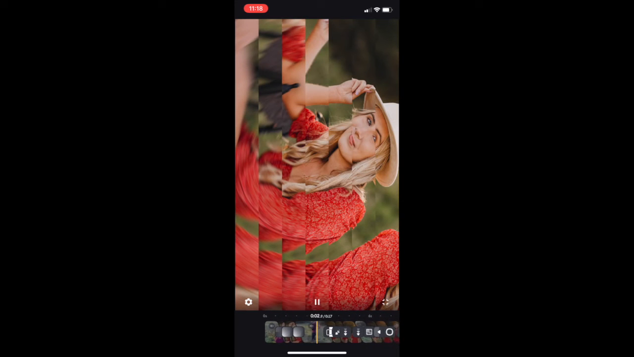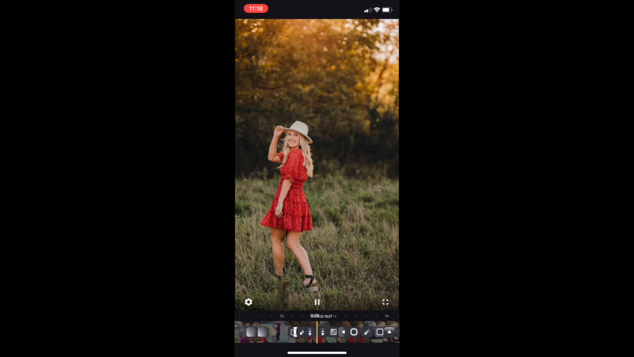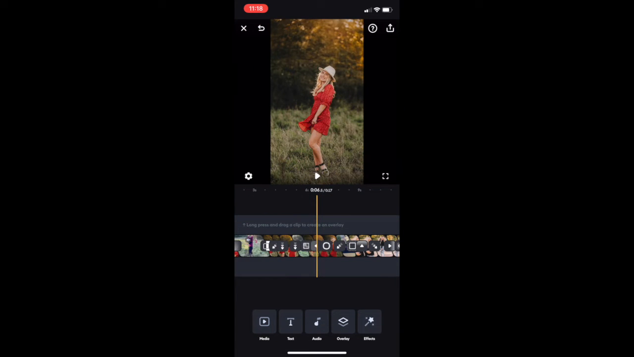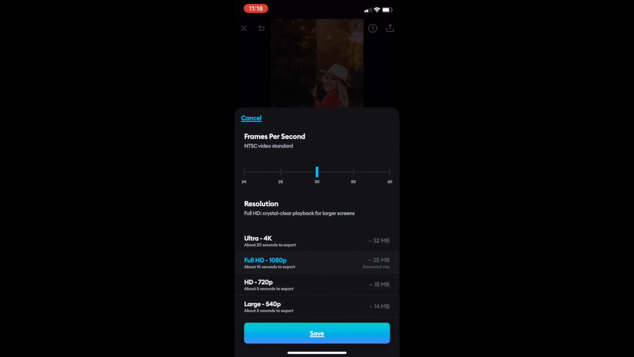So if I wanted to view the whole thing, I can press the little expand button there and watch the video. It's showing up all funky on my phone, so totally ignore that. But that is basically the gist of it. And then when you're ready to export it to your phone, you just go to the upper right-hand corner where the arrow is pointed up, and you're going to click on that, and then you're going to hit save, and that's as easy as that.